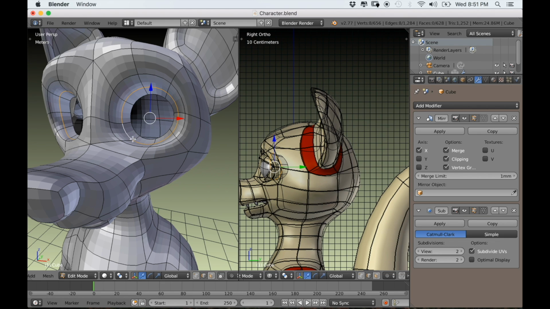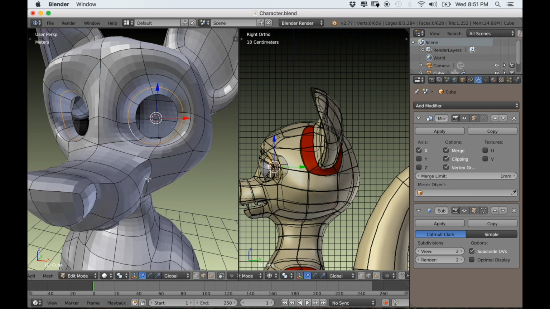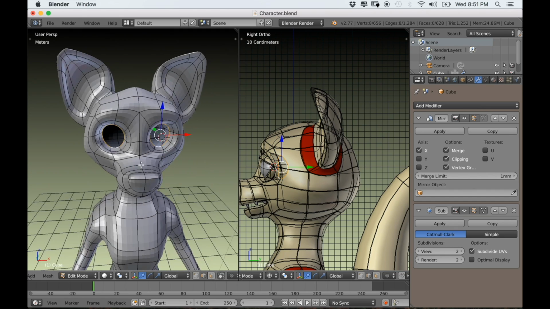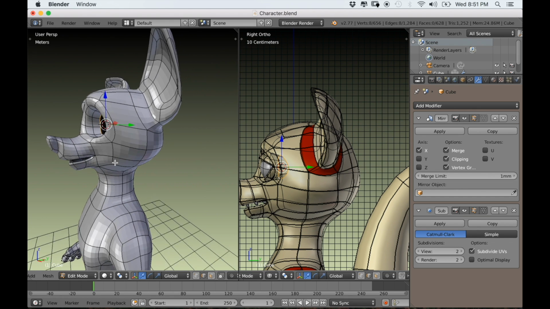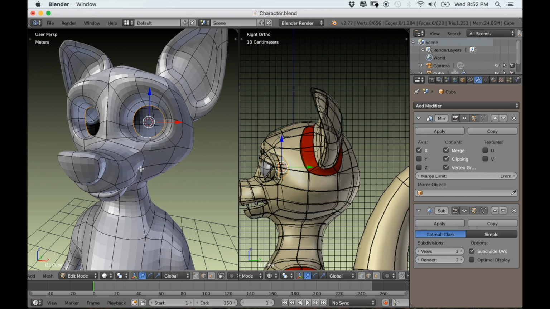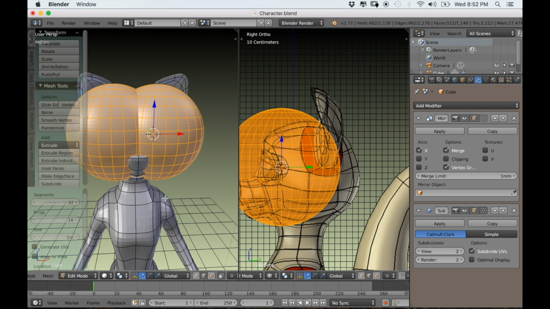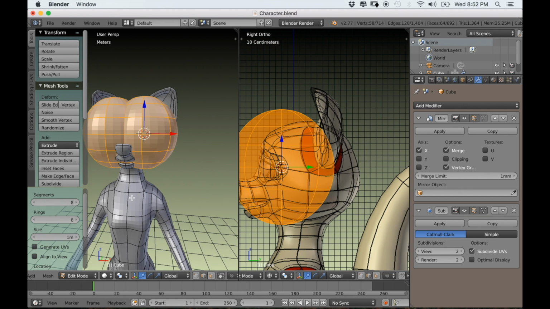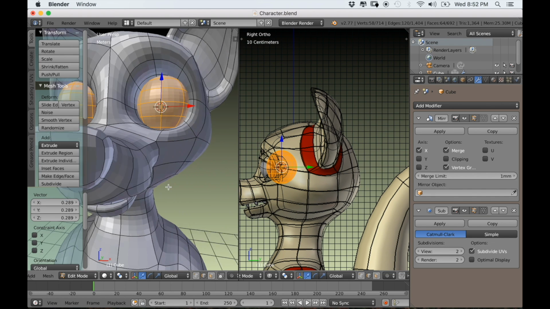So I'll tab into edit mode and I'll select this loop and type Shift S and choose cursor to selected. And that actually looks like it's out a bit far. Maybe I'll select the back loop. Okay, so Shift S, cursor to selected. Okay, so now I can type Shift A and add a UV sphere. And because this has a subsurf on it, it doesn't need this much geometry. So I can take the segments and the rings down to 8. And then scale this down so that it fits within the opening for the eyes.